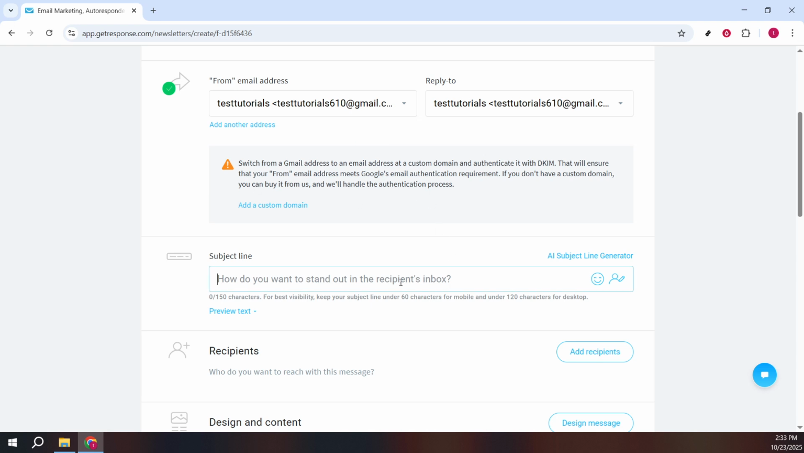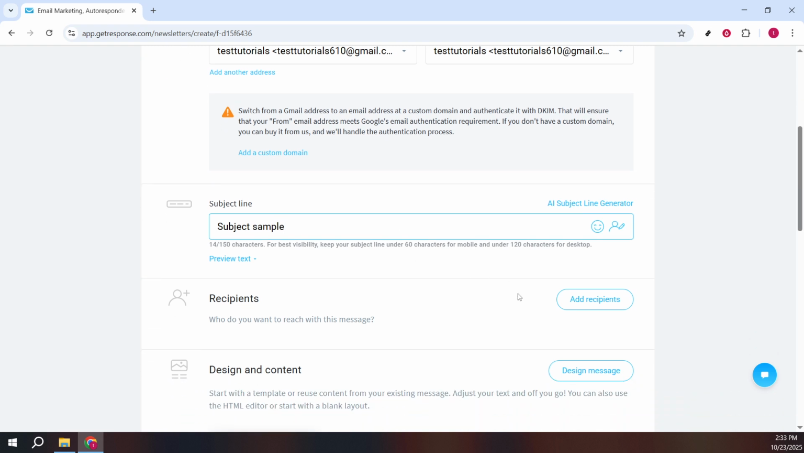Following that, type in a subject line for your newsletter. The subject line is crucial. It determines whether recipients will open your email, so make it catchy and relevant. It's your first impression, so make it count.